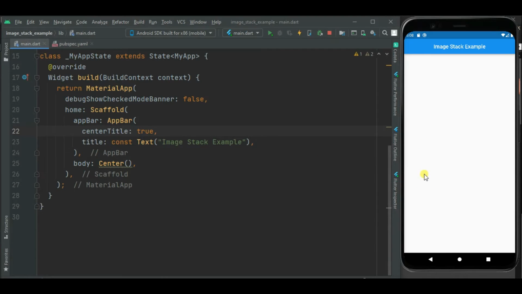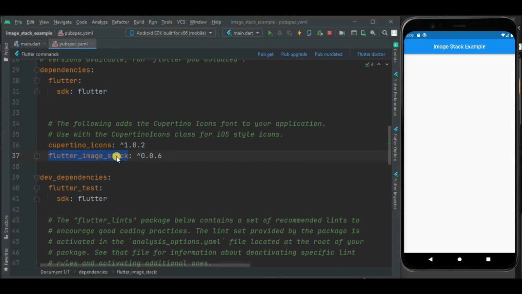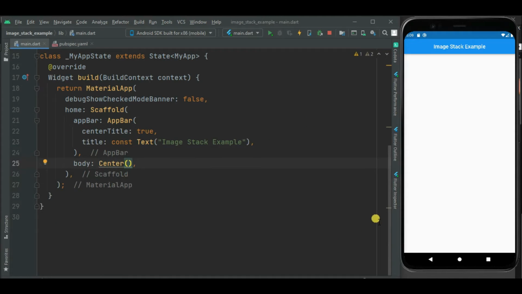To create image tag, I will be using Flutter image tag package. This package supports Android, iOS, web and desktop platforms. It is really easy to integrate. Now let's make change in main.dart file. Inside this center widget, I will use Flutter image tag widget to show image tag.